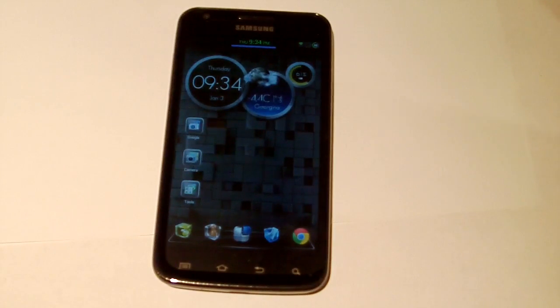R-O-O-T, root. If you don't know what it is, Google it. It's not hard to find instructions on how to root your phone. Pretty much every Android device out there has a way to do it. And the best way to do that is to look at a website called xdadevelopers.com. I'll link you in the description below.